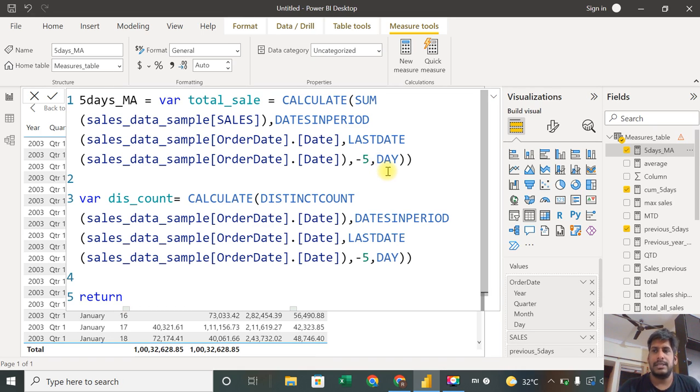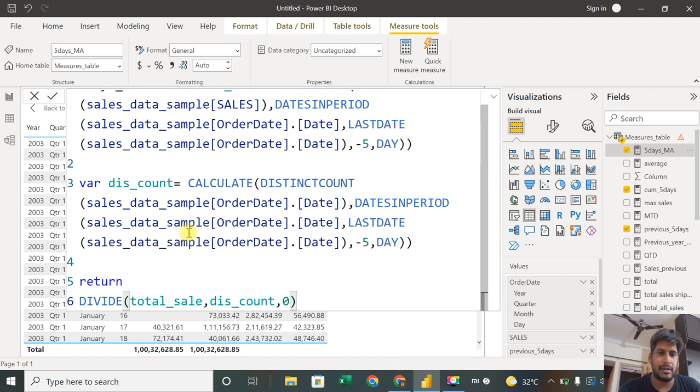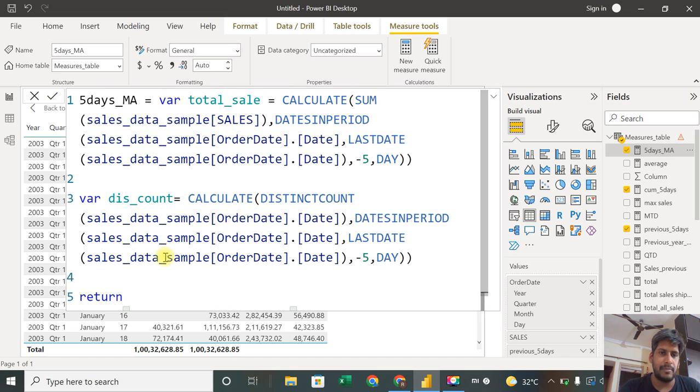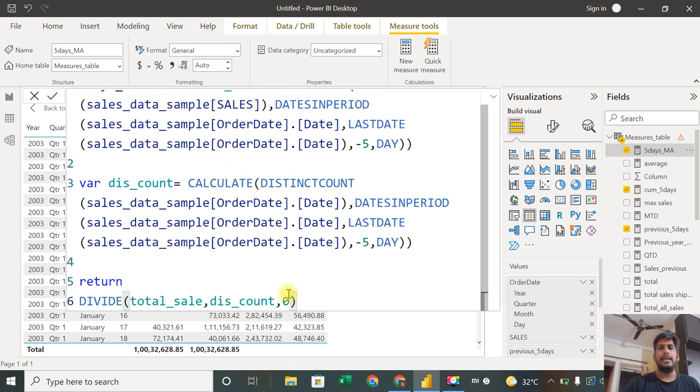Okay, this is about how to create a variable and how to write a multi-line DAX, as well as the dates in period. All of them together we have covered here. Okay, the return function returns the final output. Even after these two are calculated, the final output will be written here. Okay, thank you.